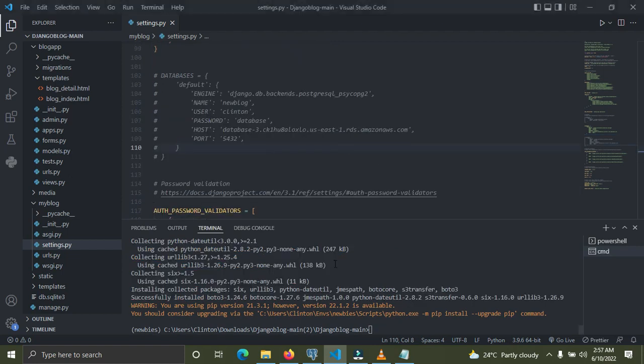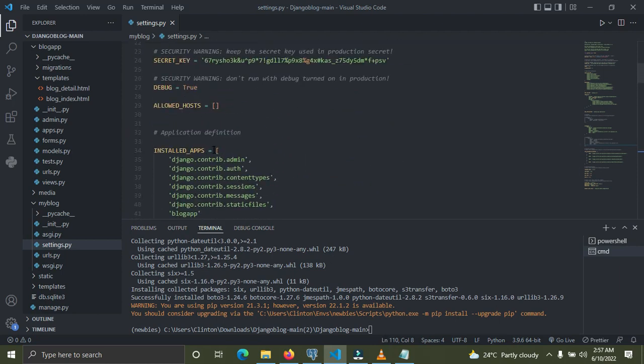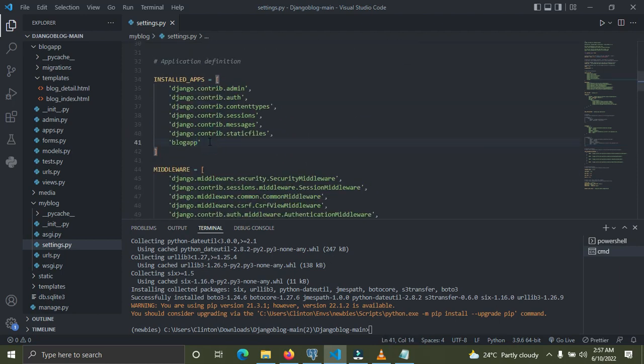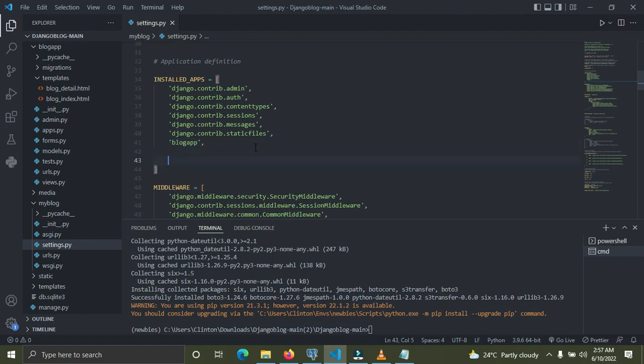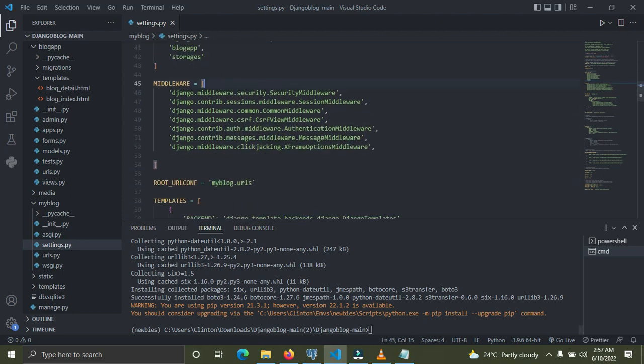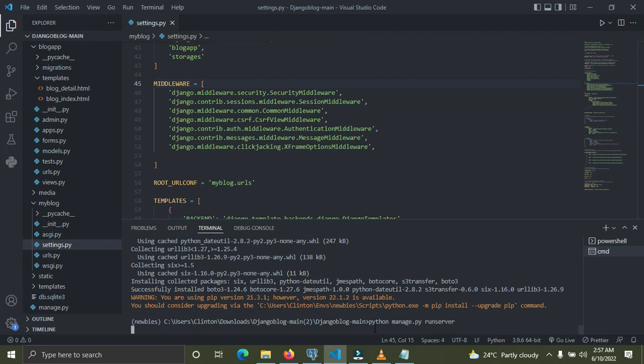So right now we've successfully installed boto3 and django-storages. So just up here, we're going to add storages to the installed apps. Storages, let's do that. Okay. So, storages. Okay, that was it there. So now let's run the server. python manage.py runserver.